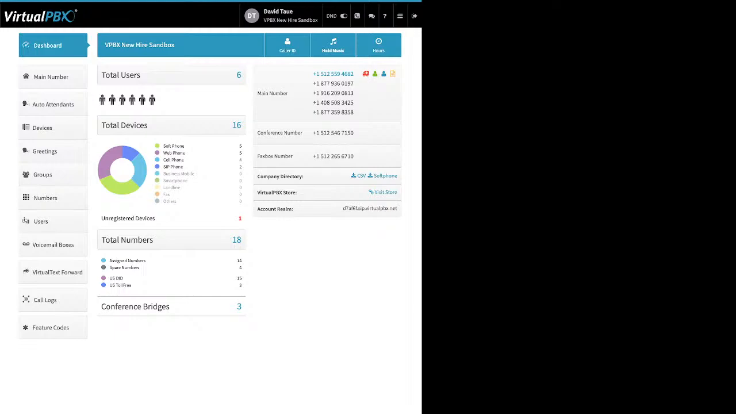Now, the reason a user may not have a D&D toggle is they've been assigned as a member of the call center or the ACD queues. The ACD queues and do not disturb do not work well together. So once you're assigned as a member of the queues, you no longer have the D&D toggle here.